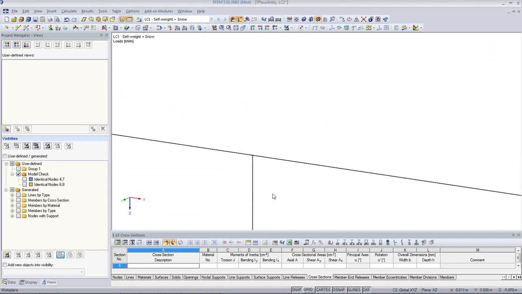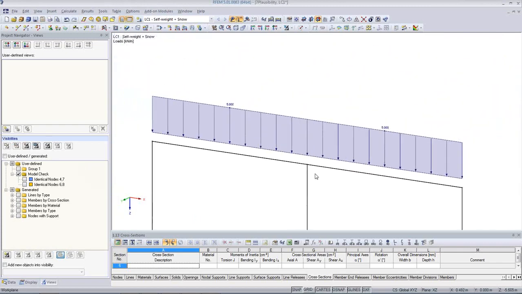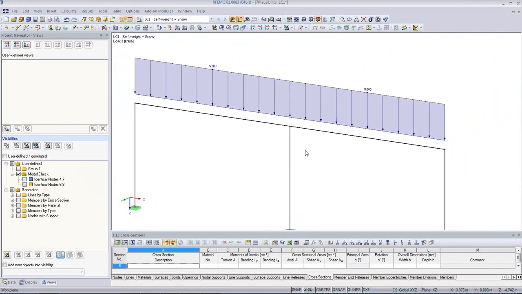So RFEM saves you a lot of time in finding those modeling errors that can occur, for example, when you import from a not so perfect DXF file, or when you're just modeling rapidly and you have a big model and you have to find those little problems. You have tools that help you find those things.